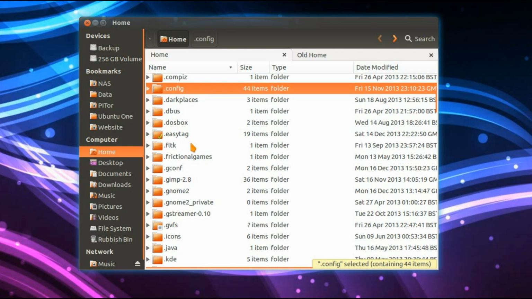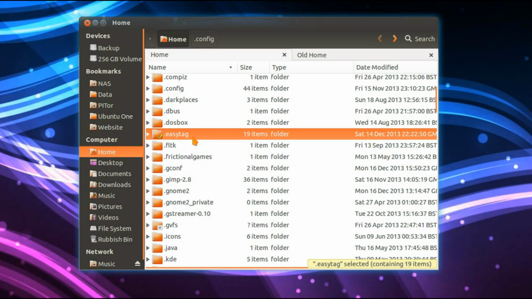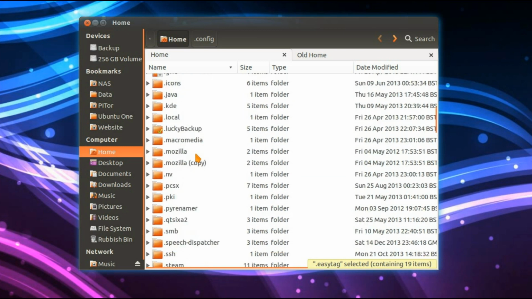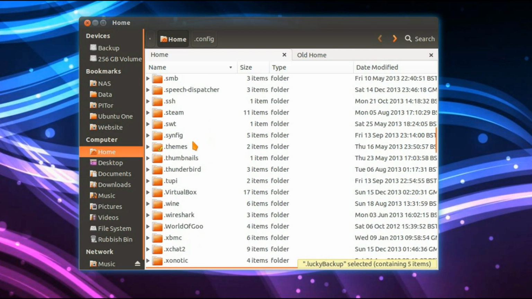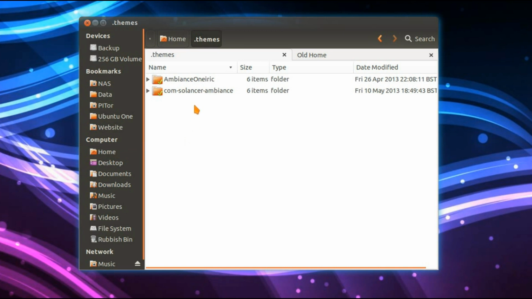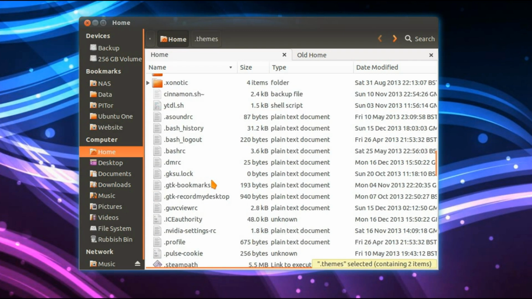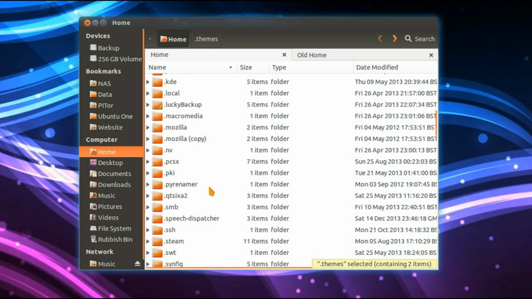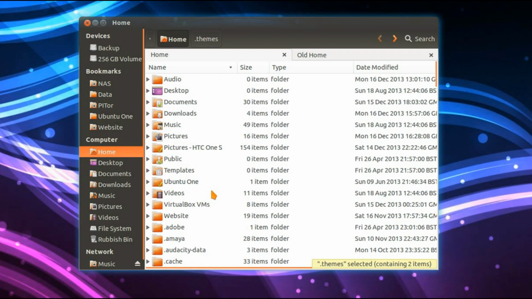They're all scattered throughout the various hidden folders, so like Easy Tag is there, Lucky Backup on its own folder, Themes, oh that's just one I have to retain certain themes that aren't installed by default. So yeah, it's quite a nice, neat little trick to do that one with the cloud storage.